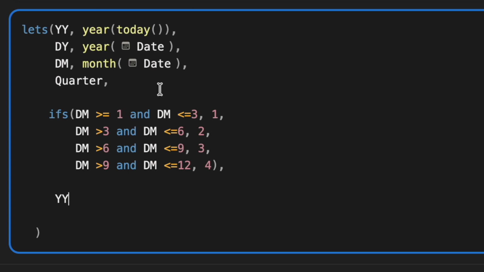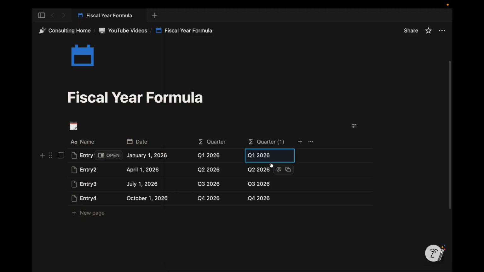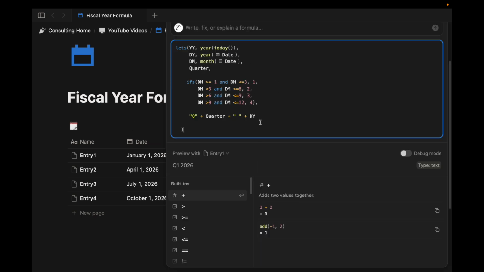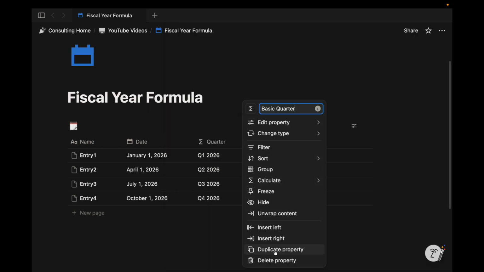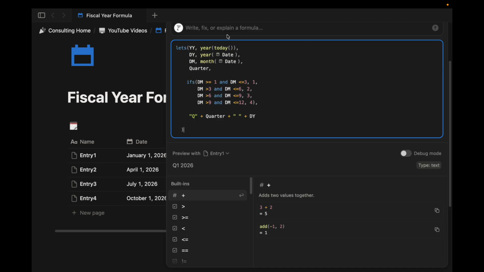We've basically remade this formula using the format date, but with more conditions specific to the month of the date. In theory, if we wanted to recreate the formula we initially created, we could do Q plus quarter plus that space plus DY, which is the year of the date. Now we have a basic quarter formula that mimics this, but with ways to adjust the conditions for the quarterly outputs. Obviously, to adjust for fiscal years, we want to duplicate this and adjust the formula conditions that we've defined to appropriately match the fiscal year. Let's say your fiscal year is staggered by 1 quarter.